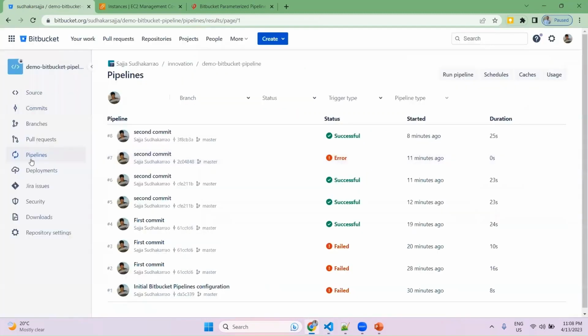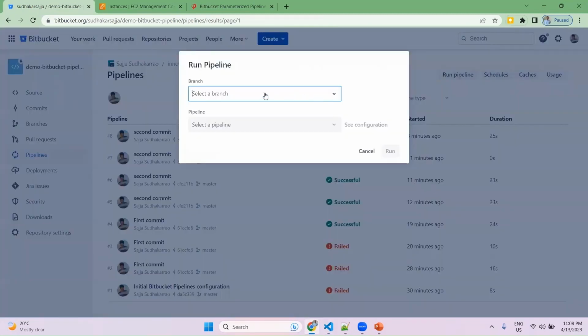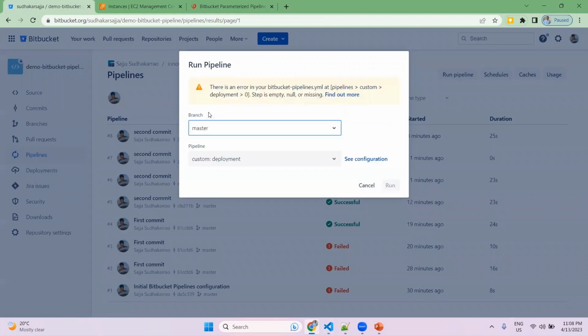Now, you go to our pipelines option here, and here you click on run pipeline. There you need to specify which branch you want to pick up, and then you need to specify the custom.